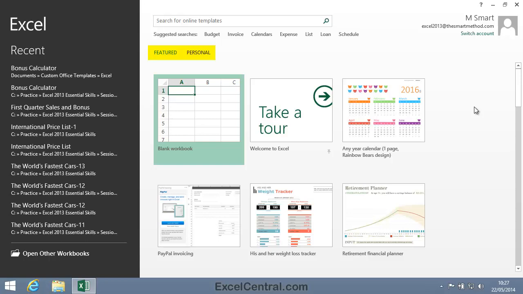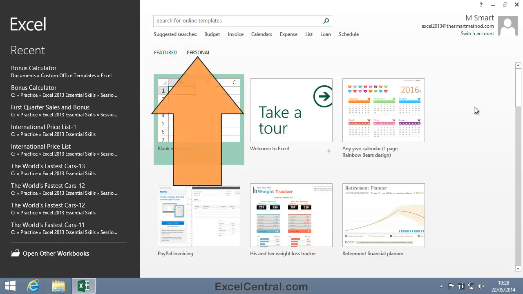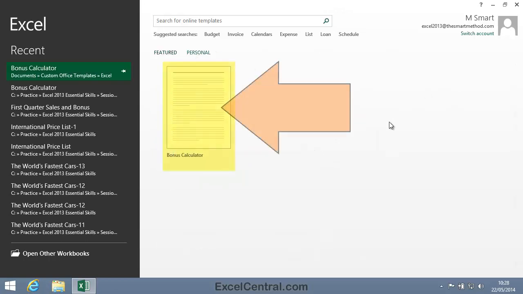One says Featured and one says Personal. The Personal folder contains all of your own custom templates. So I'll click the Personal link now, and you can see the bonus calculator template that you created in lesson 315. Now I'm going to create a workbook from the bonus calculator template.